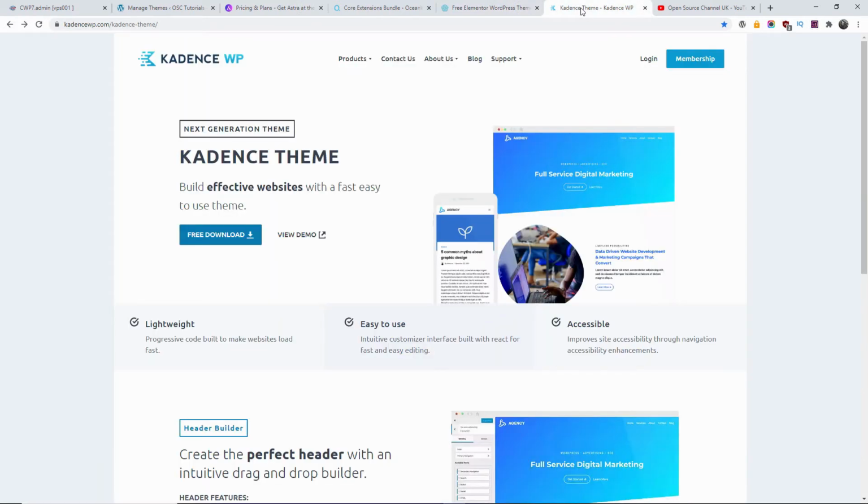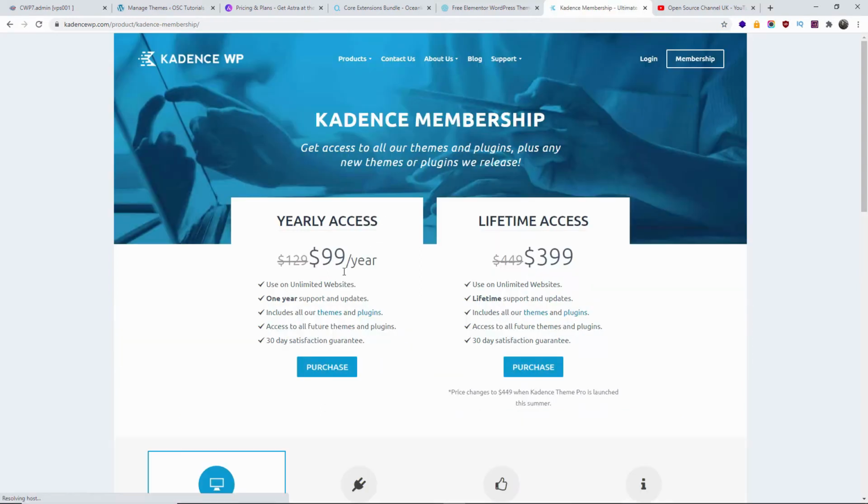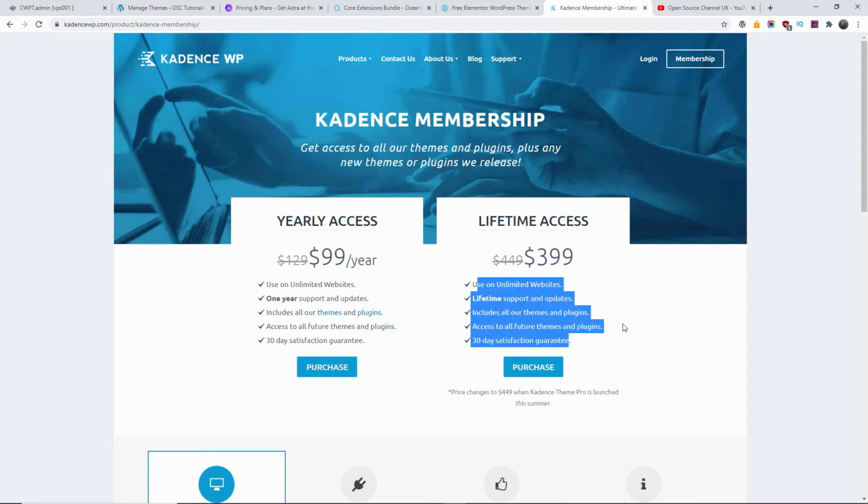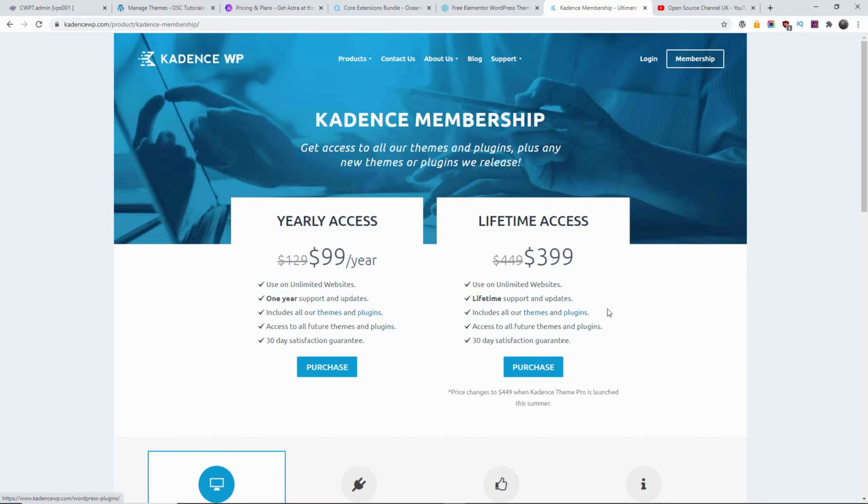And the last one on our list is Kadence. Now we're going to use the Kadence theme, and it's the free version. Of course, they have the membership where you get multiple themes and plugins, but this particular one is a free one. As you can see, the early access is $99, and you get the lifetime, of course, on that one as well for $399.